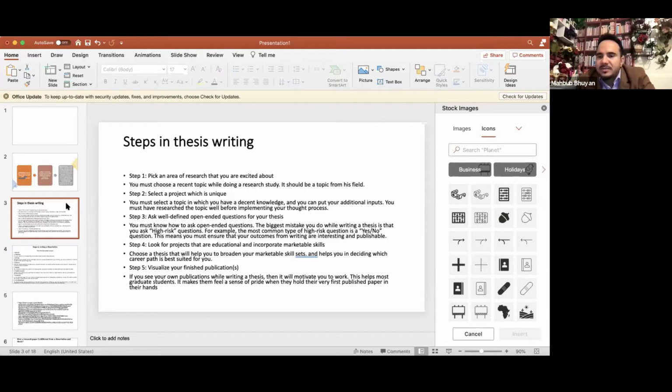Though yes, no is very simple, because they can make the percentile easily. 57% is here, then 43% is there. That means yes wins. So yes is good, they are happy with that. So it is very simple, but we want to make them more explorable, more comprehensible to the research, and a room for further publications. Step 4, look for projects that are educational and incorporate marketable skills.